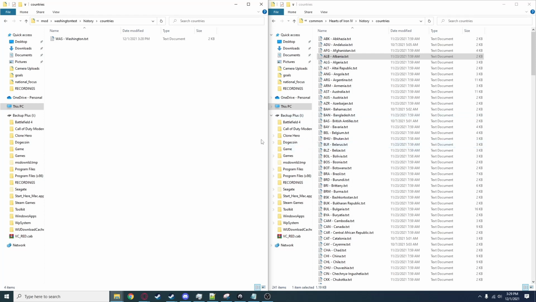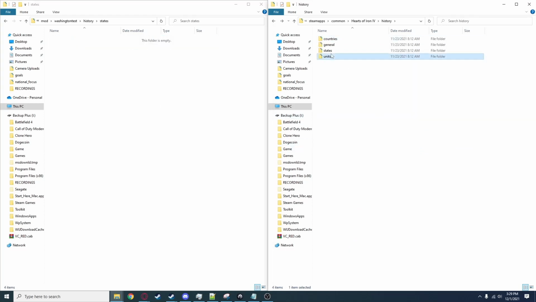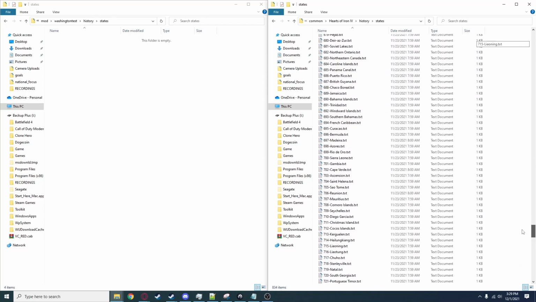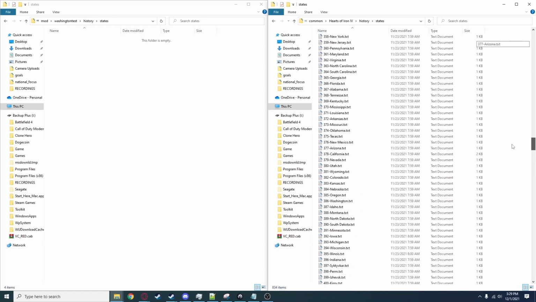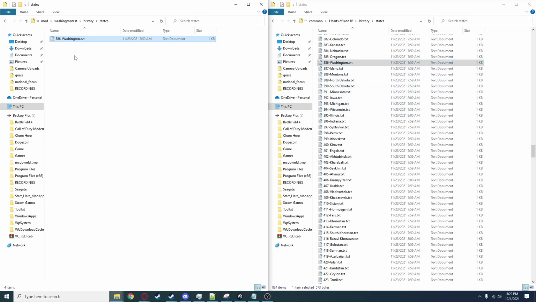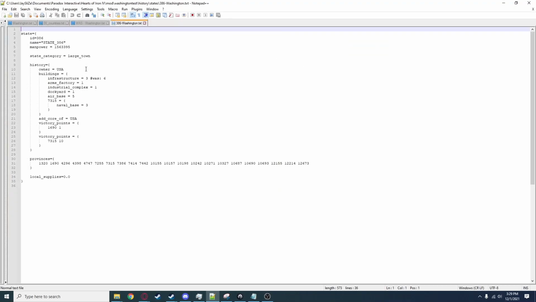And now what we're going to do is we're going to go into our states folder. And we're going to go down to 386. Here's where it defines every state in the game. But specifically right now, we just want Washington. So we're going to find 386, which is right here. We're going to copy this over. And we're going to open this back up.